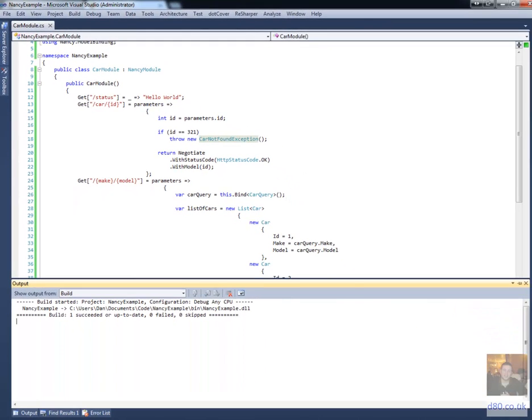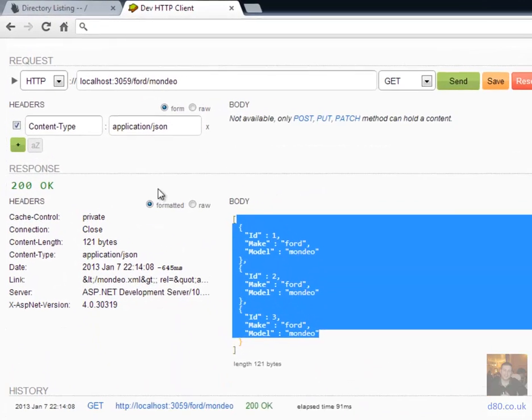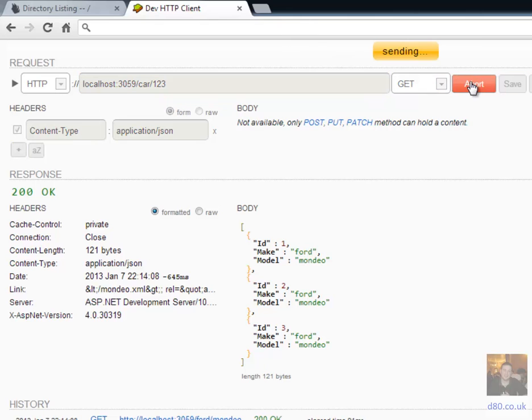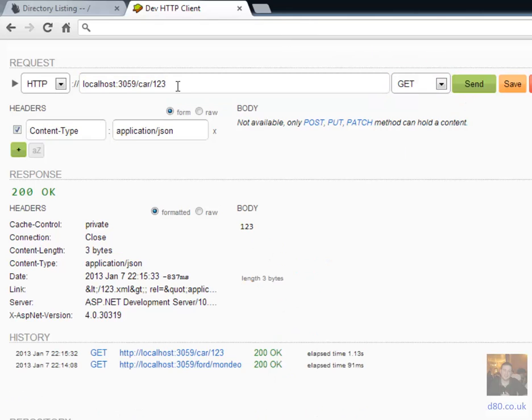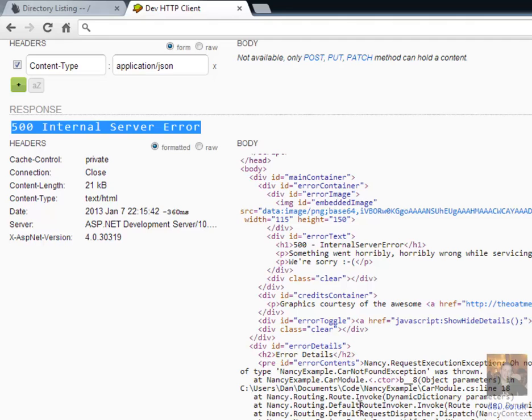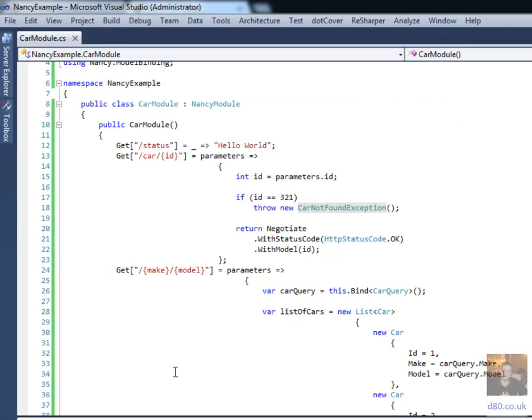If we go back to our client, car /123. That should be fine. But if we did 321, ooh, internal server error. So what you would expect if you had a car not found or a file not found would be 404. But at the moment we're getting an internal server error with basically a stack dump sort of error. Not quite what we want. So how can we get that to actually return a nice error response?